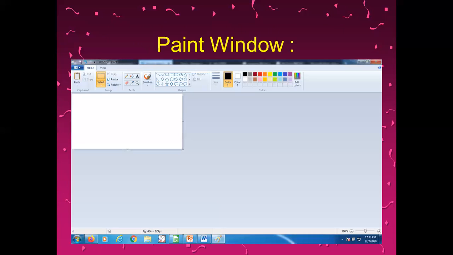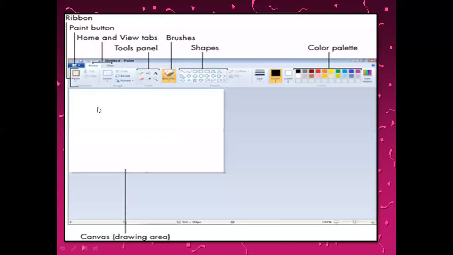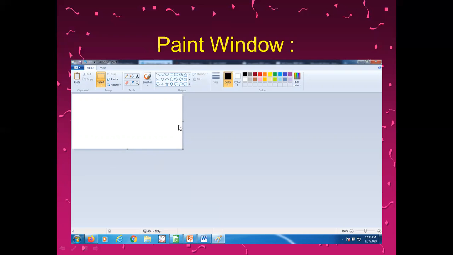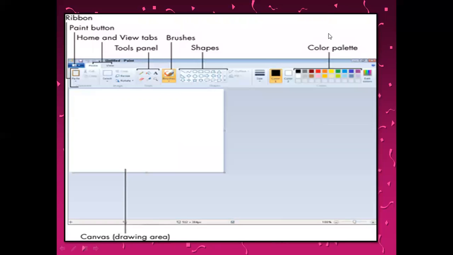Now, let us see the Paint window. When I click on the Paint button, this window will appear. Can you see this window? This is my drawing area, and these are a lot of tools and color palettes that we will be using in our MS Paint. Is it okay? Now, let me show you practically. Okay, girls. Let me end my theoretical part, and then I'm showing you practically.